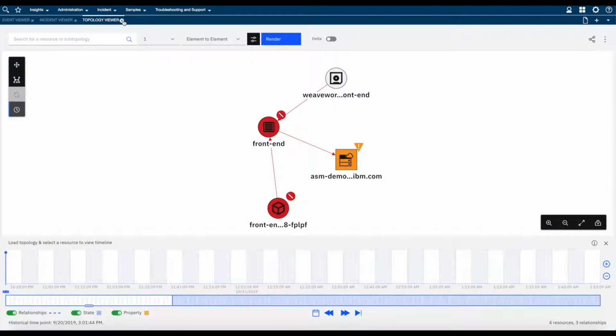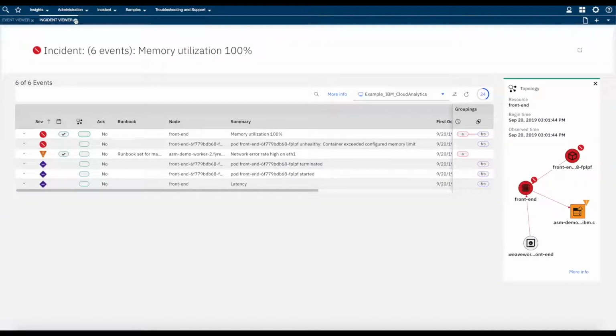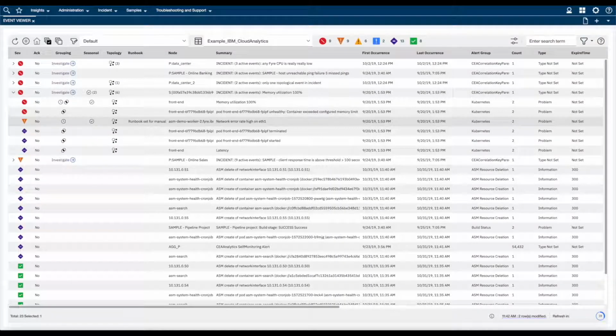At this point, our operator is confident they know exactly what's gone wrong here, so they now want to go and try and mitigate the issue. So what they do is they now head back over to the event viewer and check to see if there's any runbooks available to help them fix this as fast as possible.